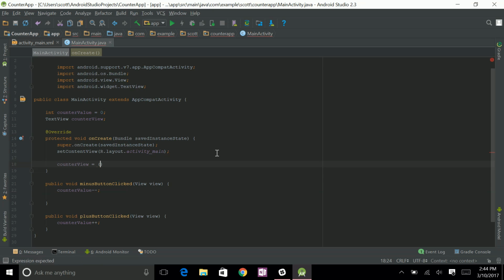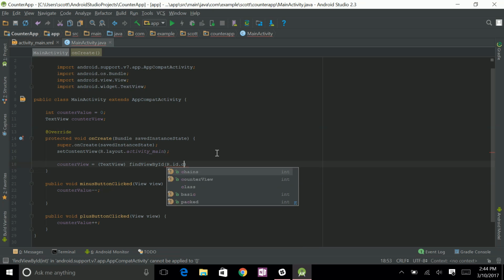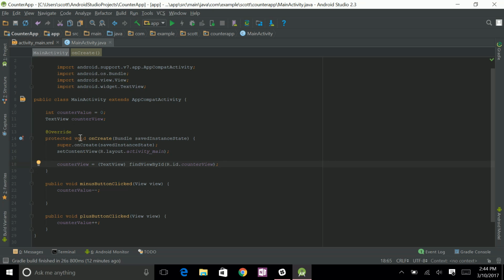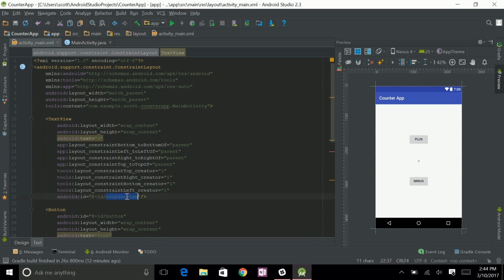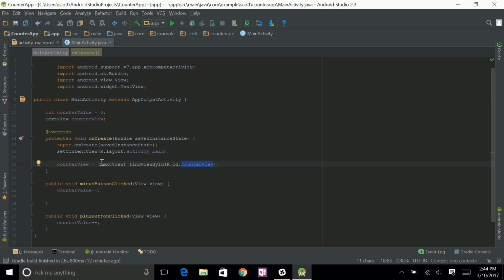counterView equals, go past and text view here, and we're going to type findViewById(R.id.counterView). Now what this means is, hey, I got a text view called counterView, and I want to set it to an ID. I want to set this to equal the text view with ID counterView. So if you see here, R.id.counterView matches the ID set to the text view over here. If this was a different name, you would have to change the name over here.